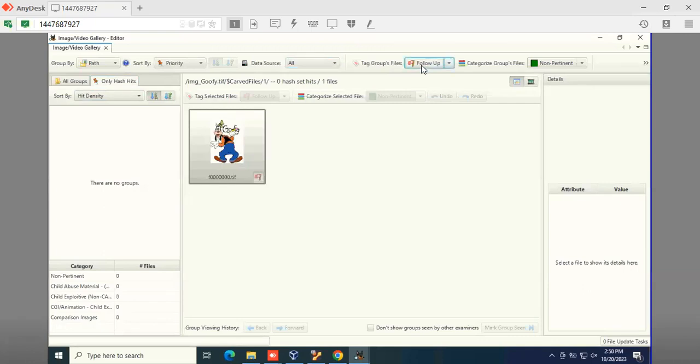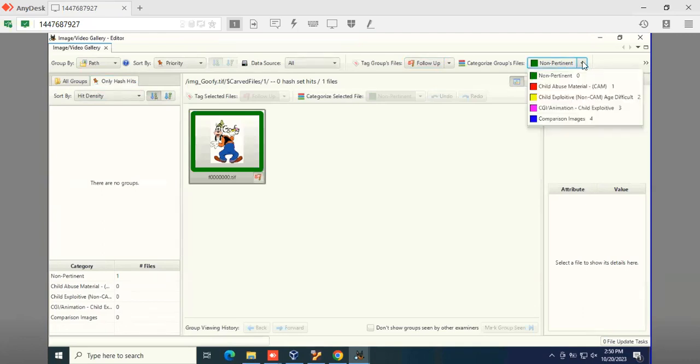If I wanted to follow up on this for any reason, I have this little drop down here. I can do a bookmark, I could do a follow-up, I could do a notable item. Category group files, again, I don't have any group files. And non-pertinent information, which highlights Goofy because he's non-pertinent to anything that I have set. So non-pertinent is 0, child abuse is 1, child explicit is 2, animation child explicit is 3, and comparison videos is 4. I only have one in here. I didn't bring in any of the other files, so you're not going to see any of those other numbers.